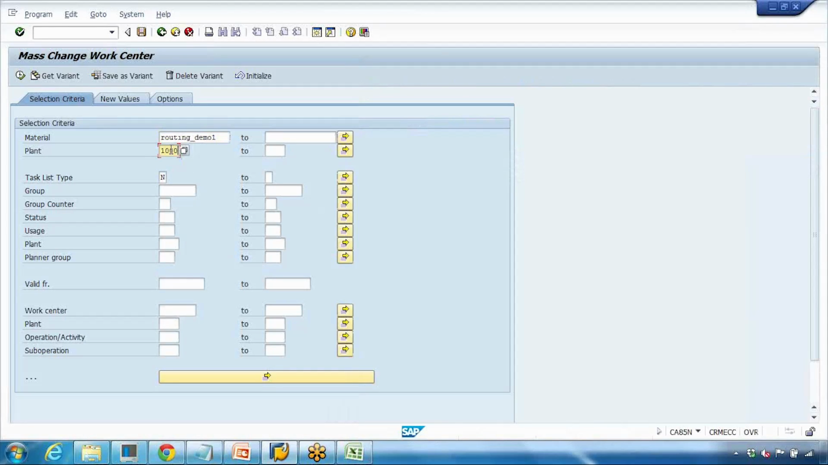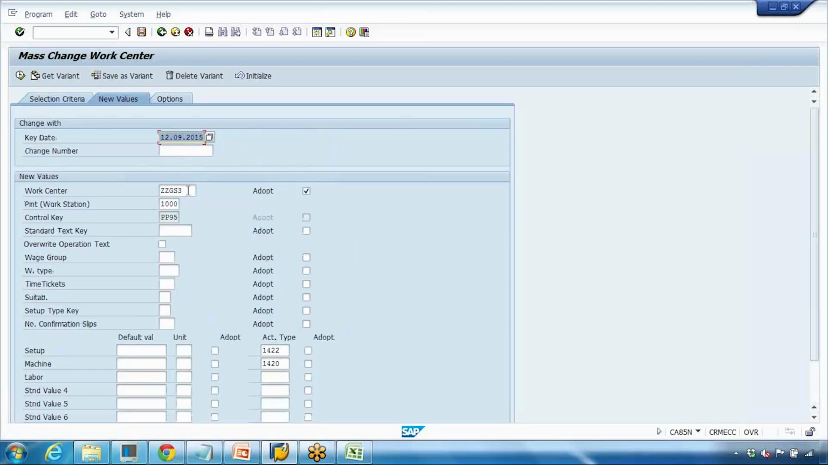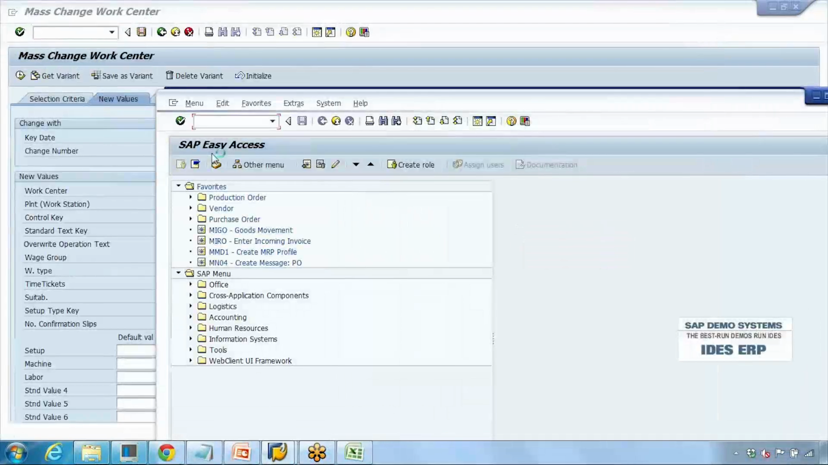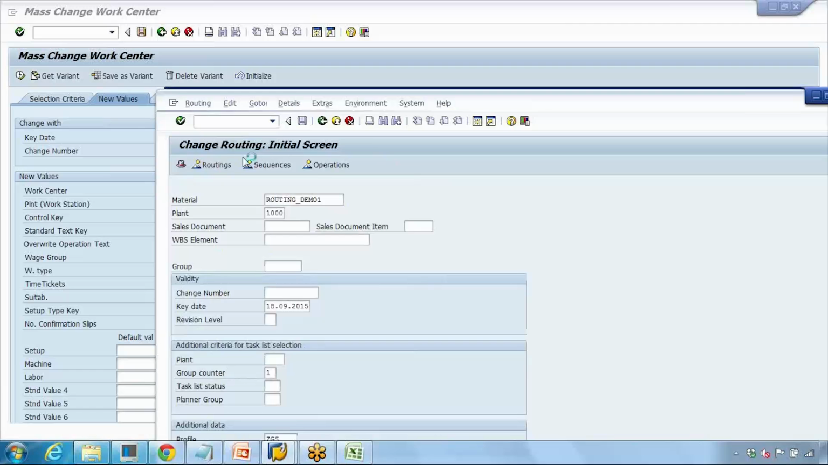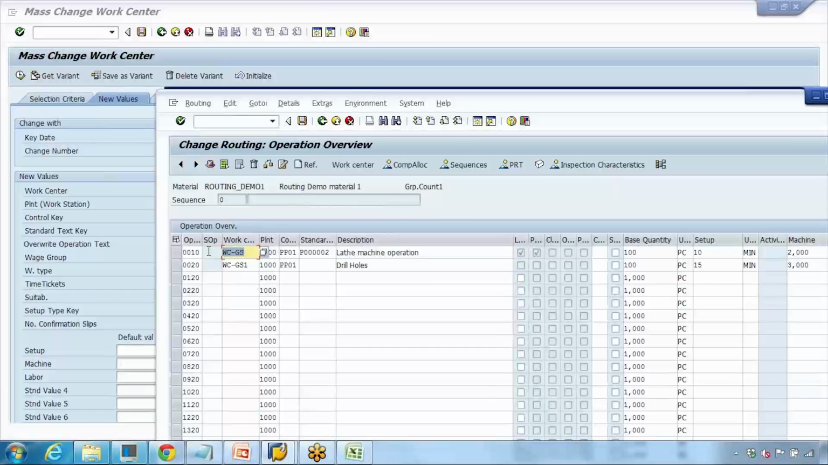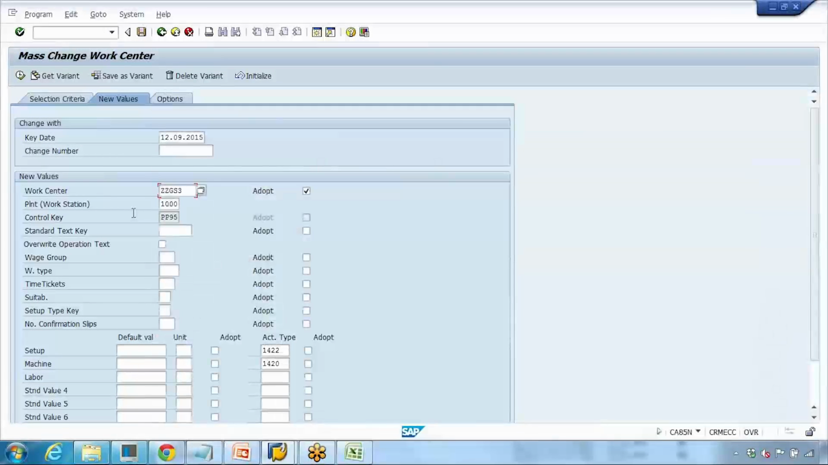Enter the plant here, say 1000. Next, you can filter it by work center and all that, but leave it like that. Go to the new value tab here, the second tab. Here you can enter what work center you want to replace with. So if I open one more screen here for the routing, CA02, open the routing. This routing is using this work center. So I want to replace this work center, right?